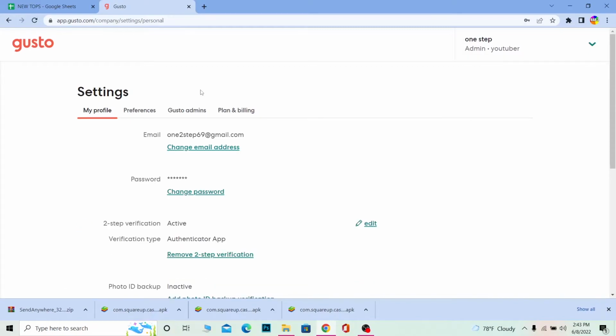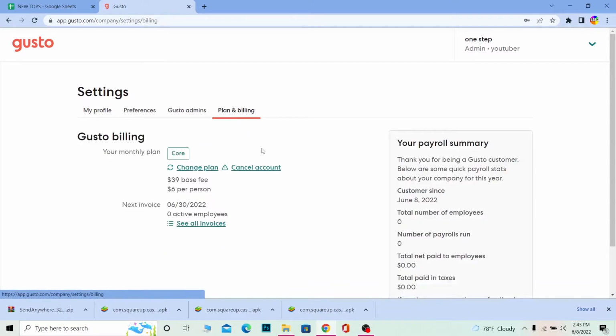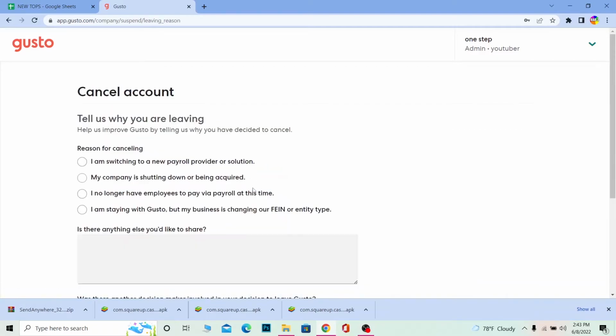Once you click on my profile, it's going to bring you to your profile. Once you're over here on your profile, you click on plan and billing. Once you go on plan and billing over here, you can see the cancel account option. You can click on cancel account. Wait for some time now.